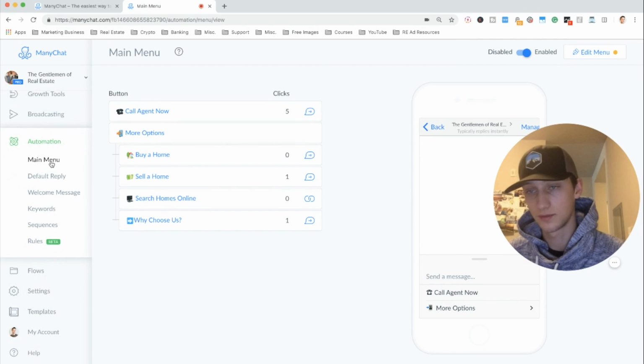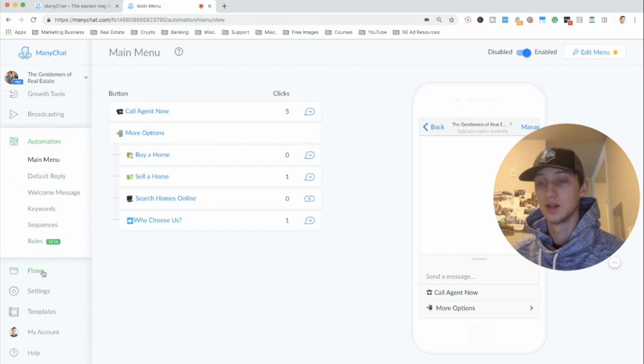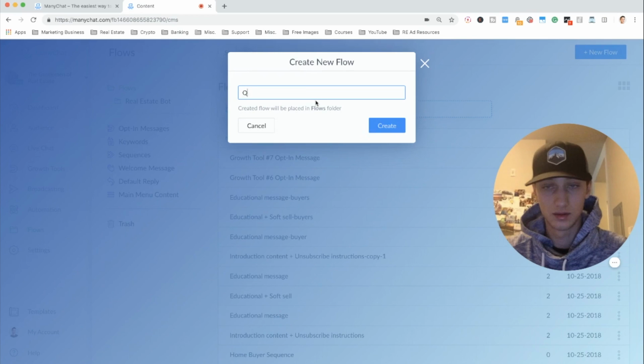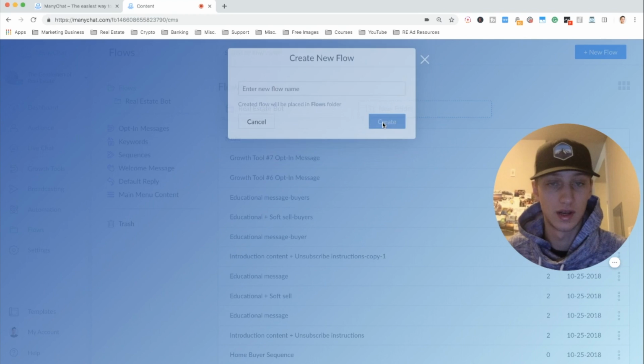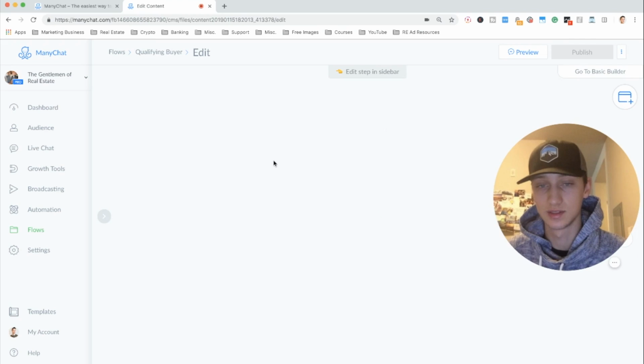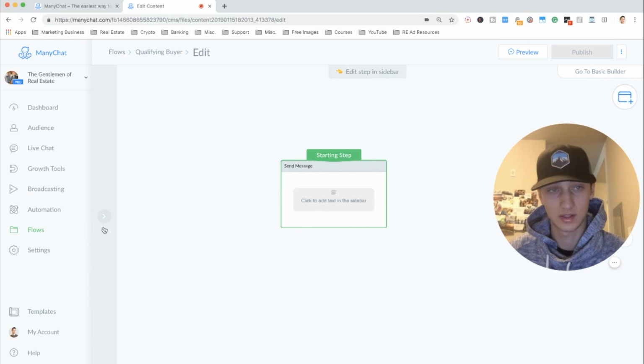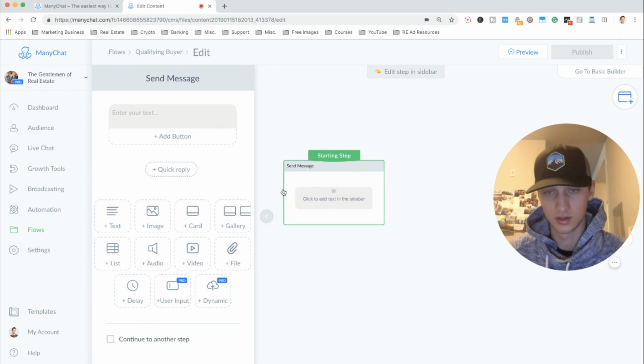So I recommend first setting up your main menu. Second, create a new flow right here. And you can obviously name it and customize it to whatever your business is. But you can just go there, flows, and then create a flow, and then you can actually go ahead and start creating it.